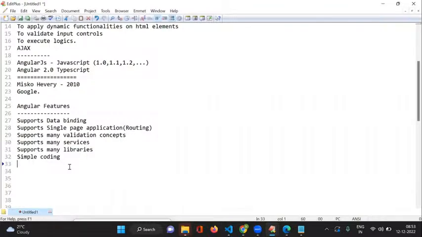So compared with JavaScript, coding is very simple in Angular. Next one, Angular supports material design controls. Yes, we have different types of material design controls in Angular. If you want to display a material design text box, material design button, or table, we have different types of material design controls. I will explain how to work with these material design controls. So that support is available.